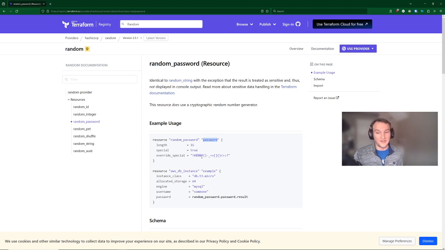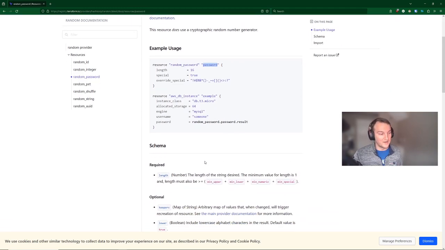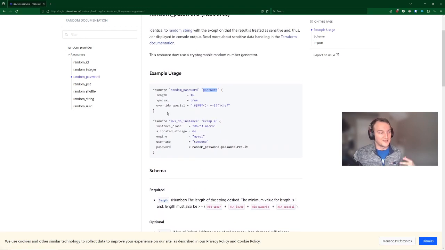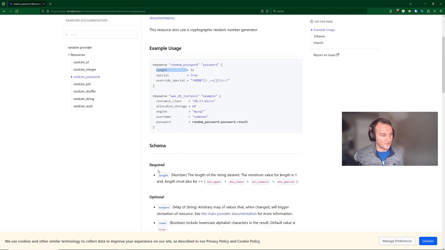A resource is made up of a list of attributes. Some are going to be required and some will be optional. These are the bits of input that you provide that get used to output the desired result that you're looking for. In the example that's defined here, length is the only required attribute. It is a number, and the description of it is the length of the string desired. The minimum value for the length is 1, and the length must also be greater than or equal to the min upper plus the min lower plus the min numeric plus the min special. Using these bits of data, you provide the desired length.